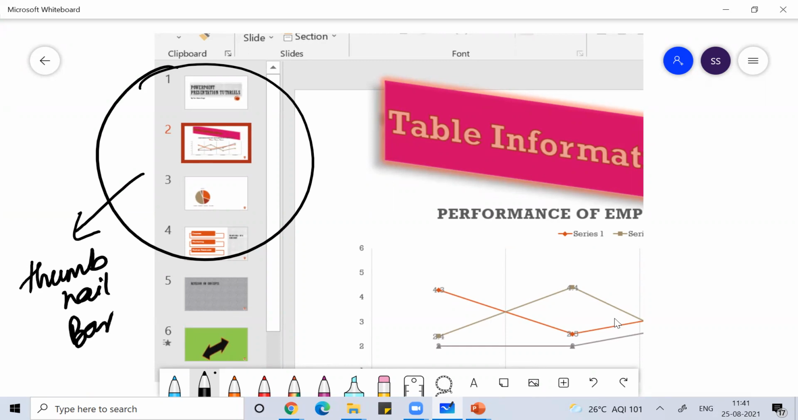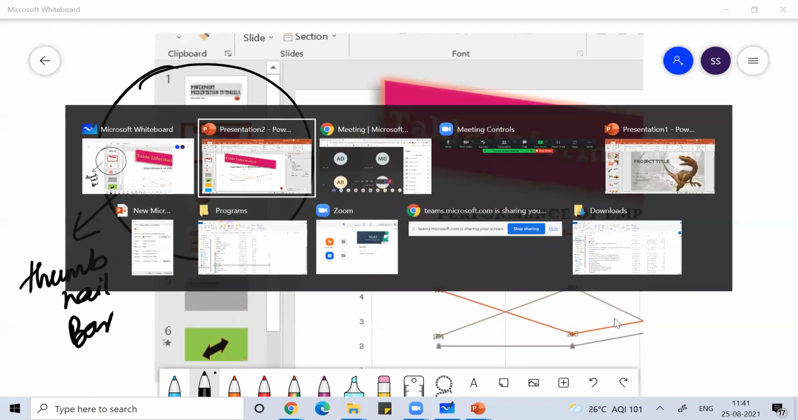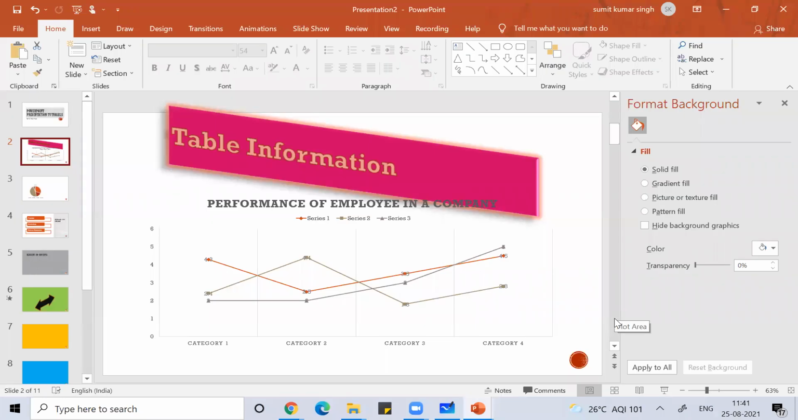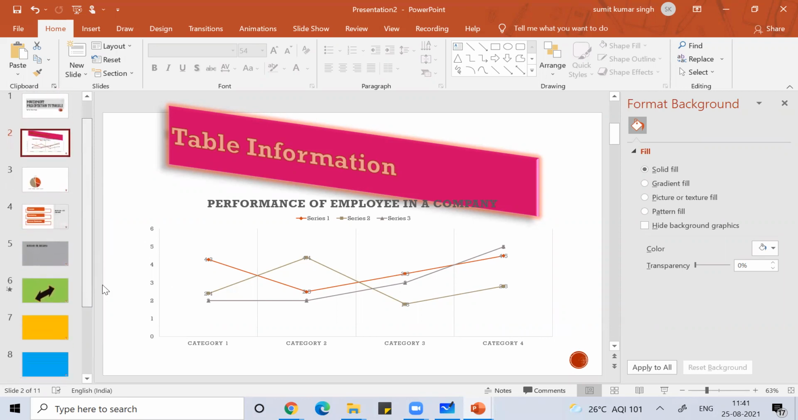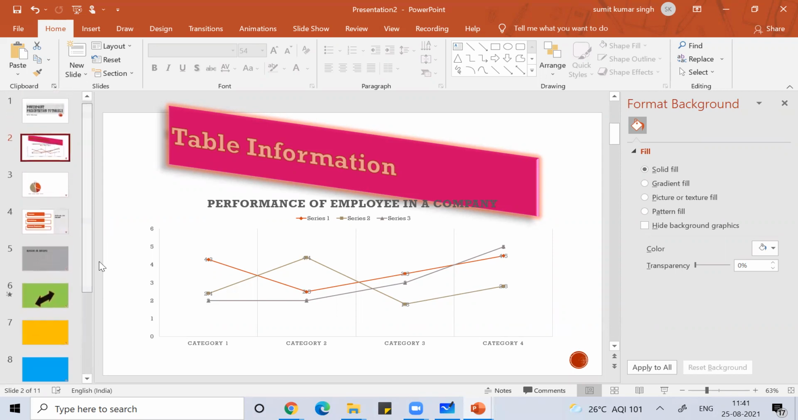This will always be visible for you whenever you are working in PowerPoint. It gives you an idea about which slide you are in, what you are doing, and what is there in the other slides. On the left-hand side, you can always see the content of each slide in a basic way. You can see the same thing this way also.